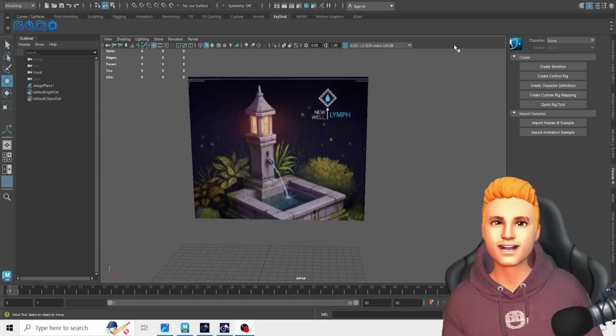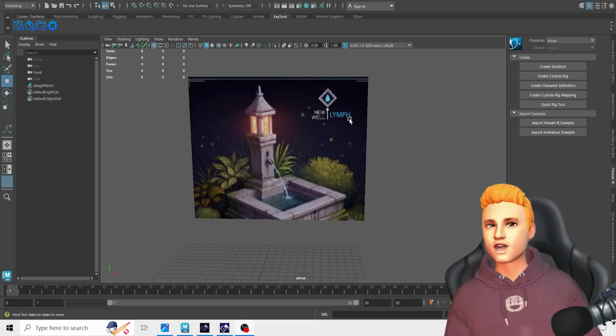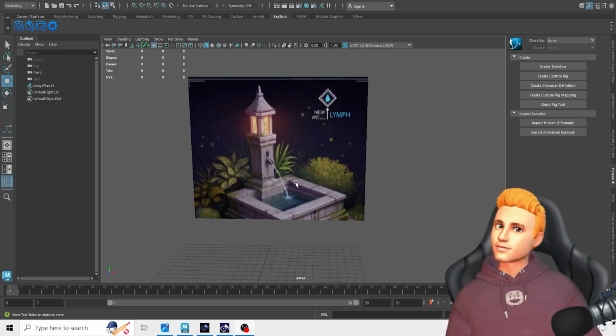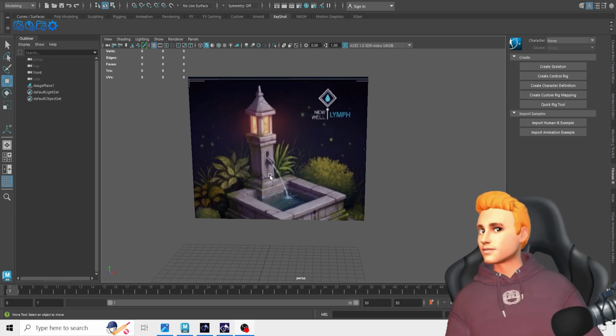Hello friends, Maddie here, and today I am going to model this in Maya. I don't know what this fountain is, but let's model this. So let's start.